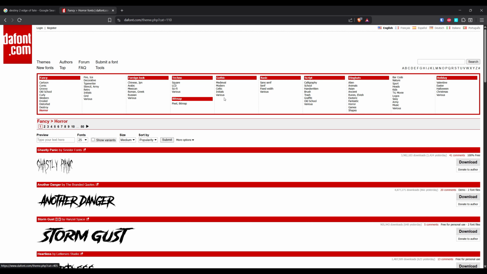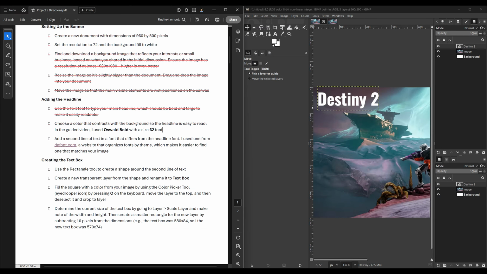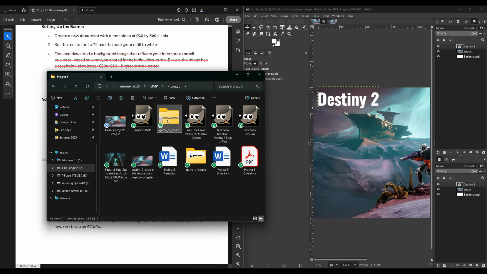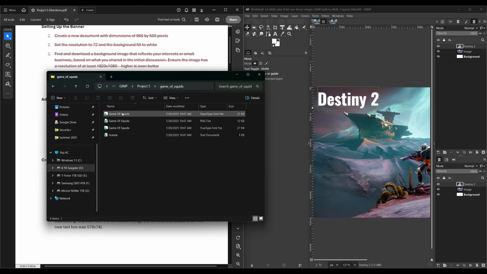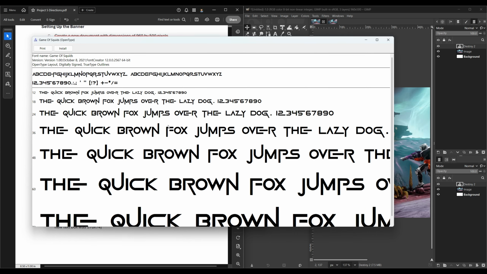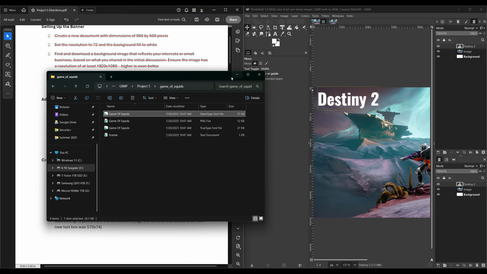Anyway, I downloaded the Game of Squids font. Once again, it's good to unzip that font. If you have an OpenType font or a TrueType font, you don't need to install both. Since GIMP is open source software, it works better with OpenType. So what you do is double click on the OpenType file. If it doesn't have OpenType, TrueType works just as well, but OpenType is the best version of the font. And click install. But I'm not going to do it since I've already done it.